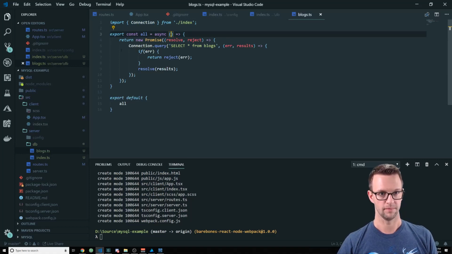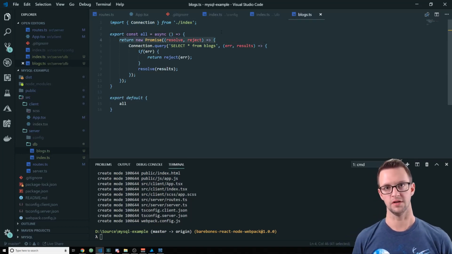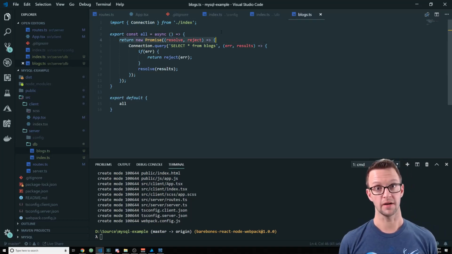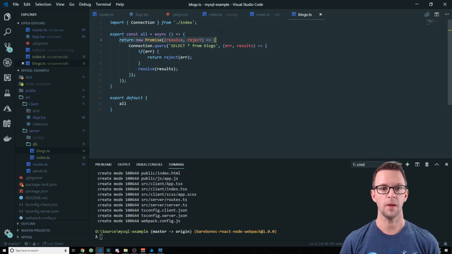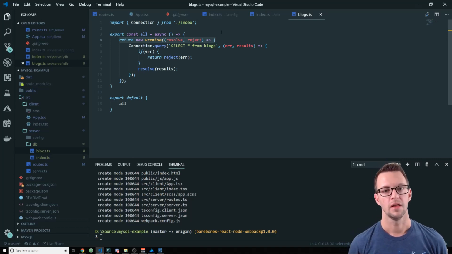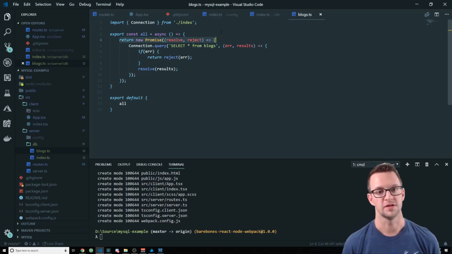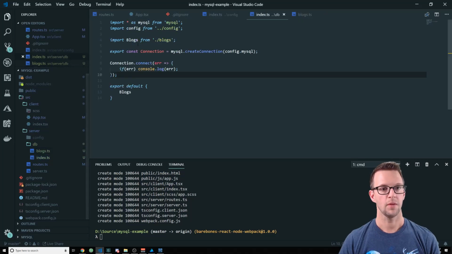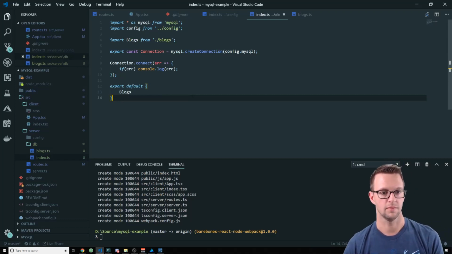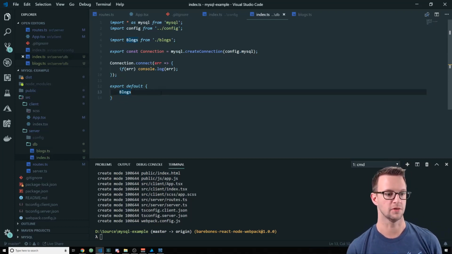It's a MySQL connection. Now here we had to create a promise because MySQL uses callbacks, and we don't want to have to use callbacks everywhere. So if we create a promise here, now we've created an async pattern that we can use for the rest of the program. Here we just used our connection to make a query, and once it got the results, we resolved the promise and went back. We export all here, and we also import blogs here and export it as a default here. Now if we had other tables, we would add more tables here.